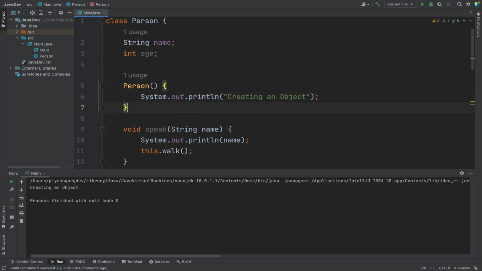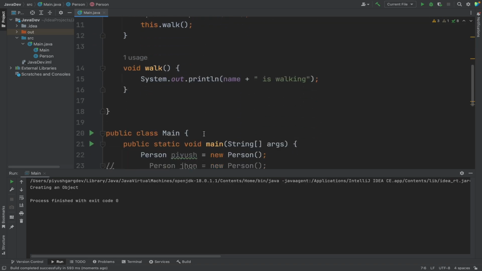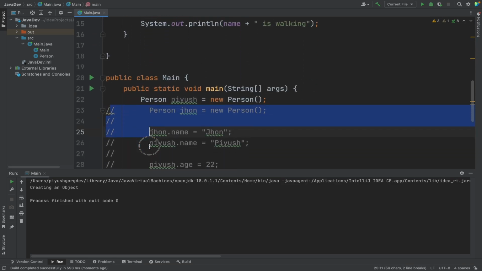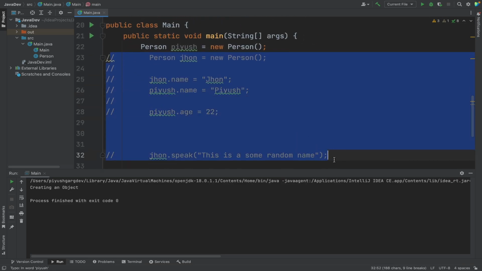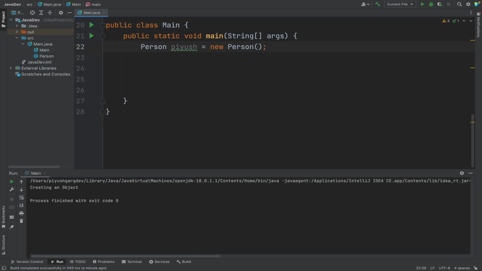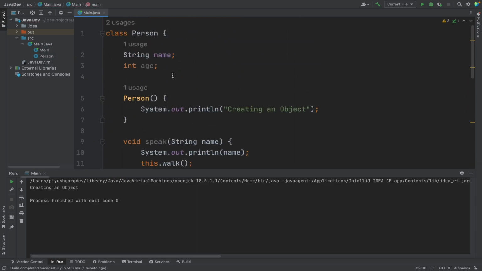Now what is the benefit of a constructor? What if you want to do some task when an object is created, right? All the tasks that should be done while an object is created should be put inside a constructor. Let me give you one classic example. Let's remove this whole code, and let's say whenever you create a person, I want to enforce that you should give a name.